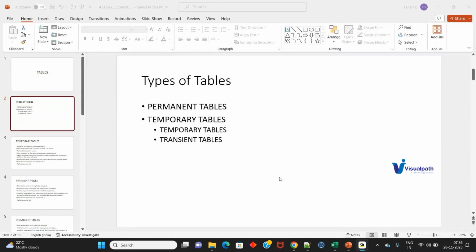First of all, I'll start with theory. At a higher level, we have two different types of tables: permanent tables and temporary tables. Again, temporary tables are divided into temporary and transient tables. So these are the three types of tables: permanent, temporary, and transient tables.